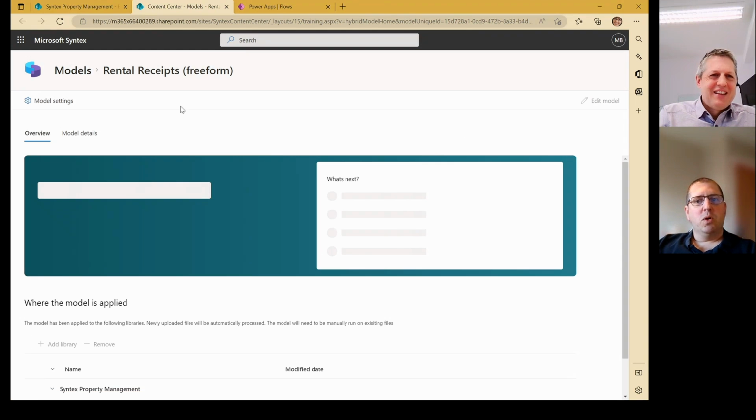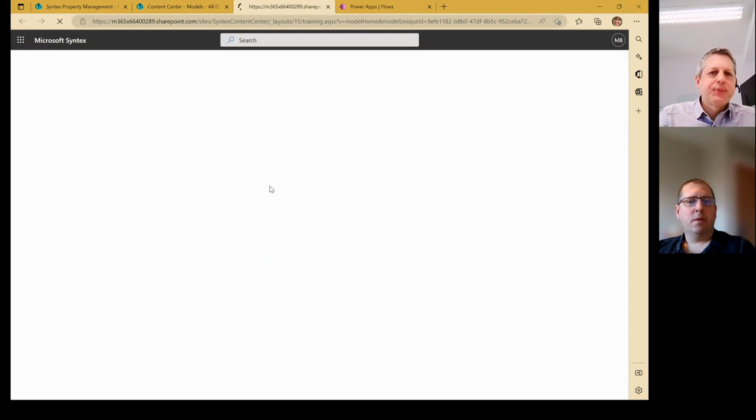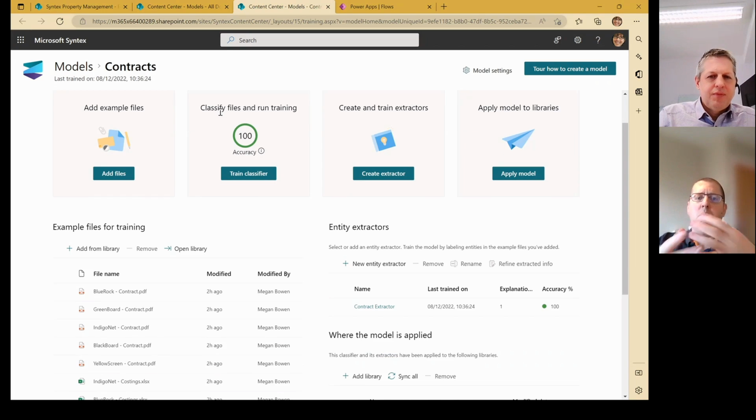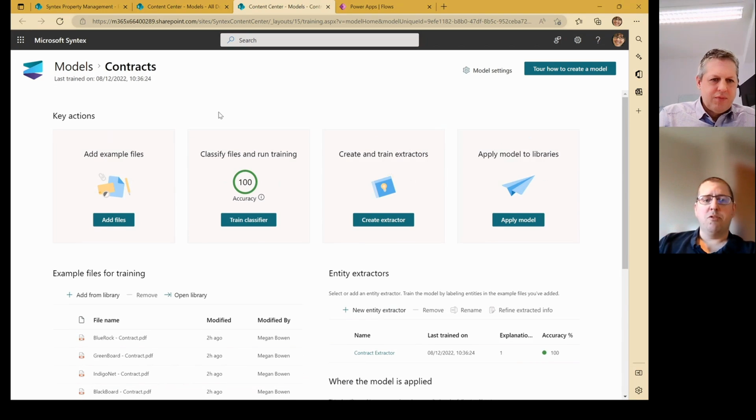So if you click on the models tab on the top left, we created a contracts model, which is using that teaching method this time round. So if you go and click on that one, please, Rupert. The teaching model. My bad. So the contracts one. Yeah, that's it. So similar concept here, but quite a different user experience. The concepts are pretty much the same in all of this, which is upload examples, train the model, test the model, and deploy it to your libraries.